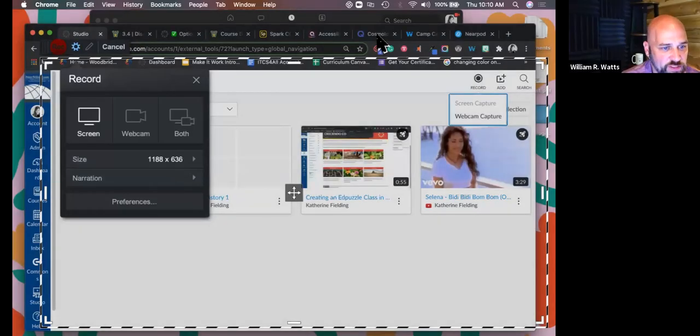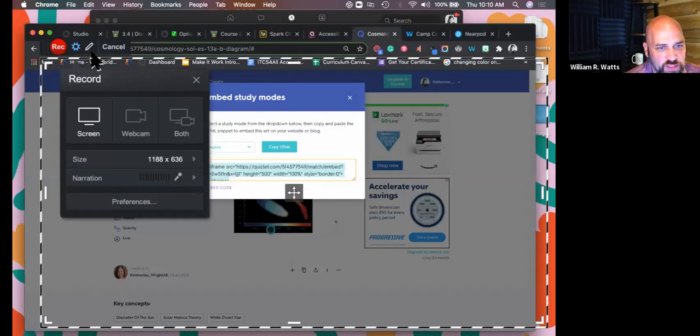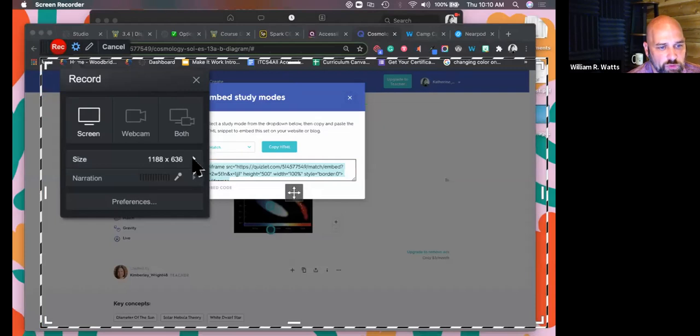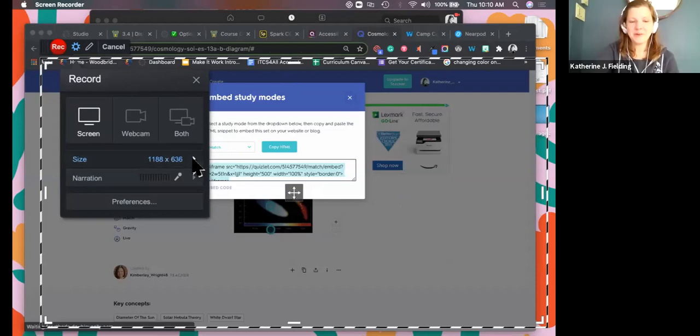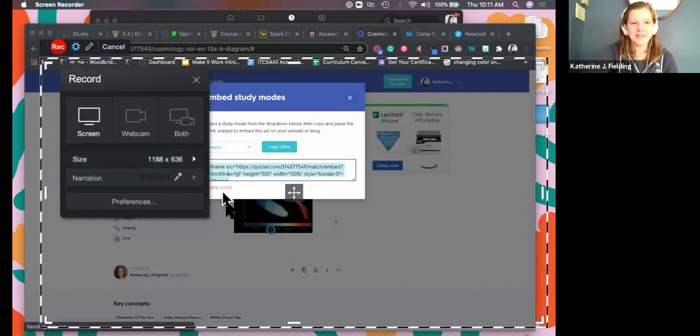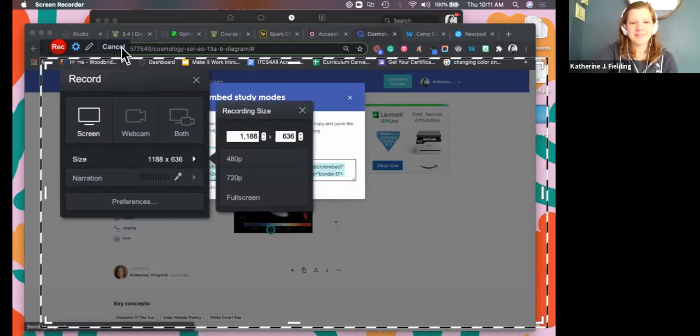So I can change to this. If you just pick screen, and where it says size, will it let you pick full screen, Katie? Maybe. Full screen is there at the bottom, but I can't get to it. Got it. There it is, right there. Now I'm full screen.